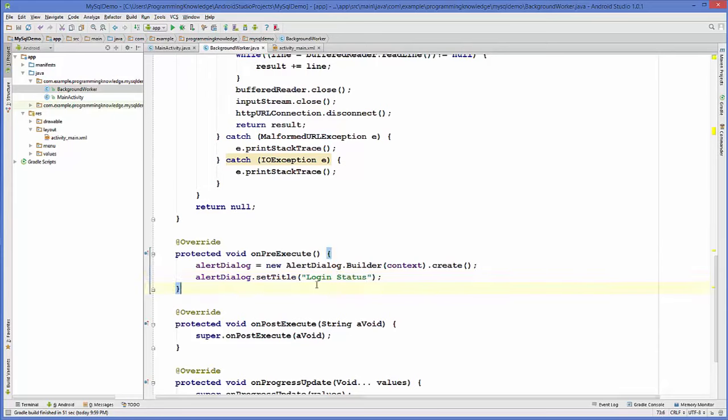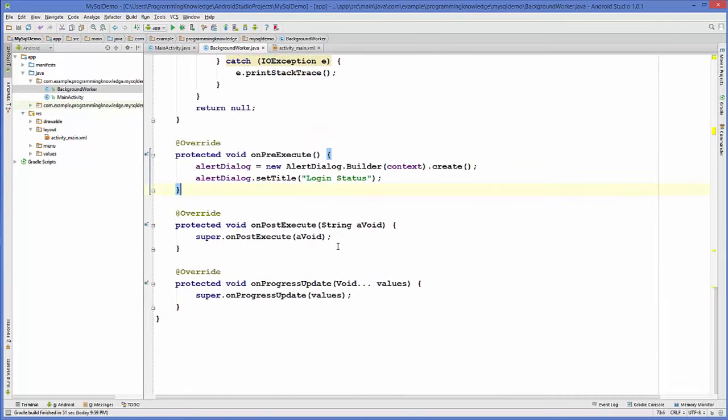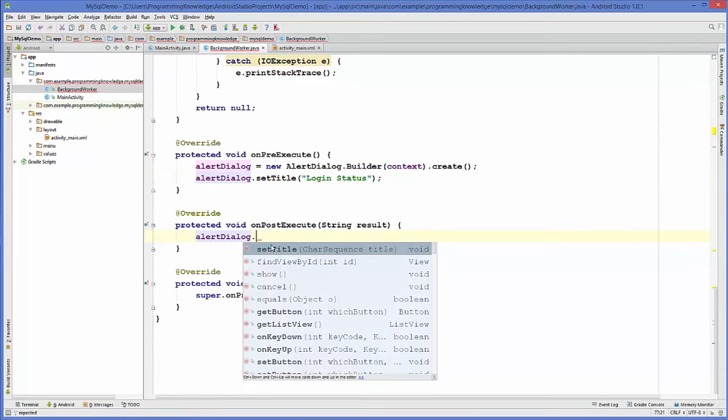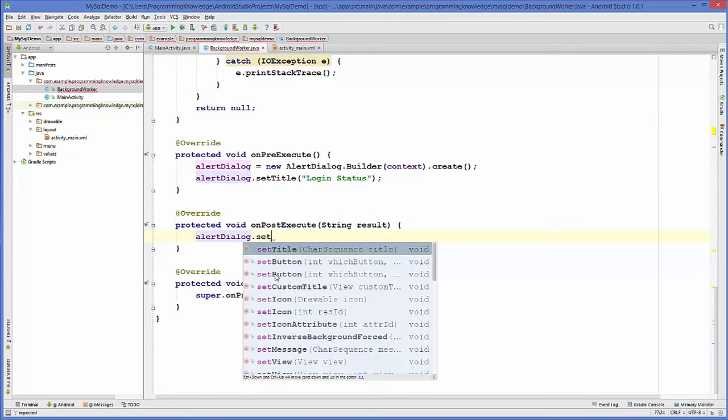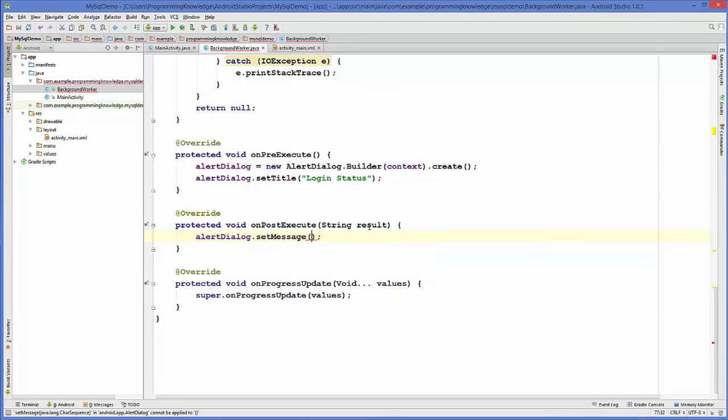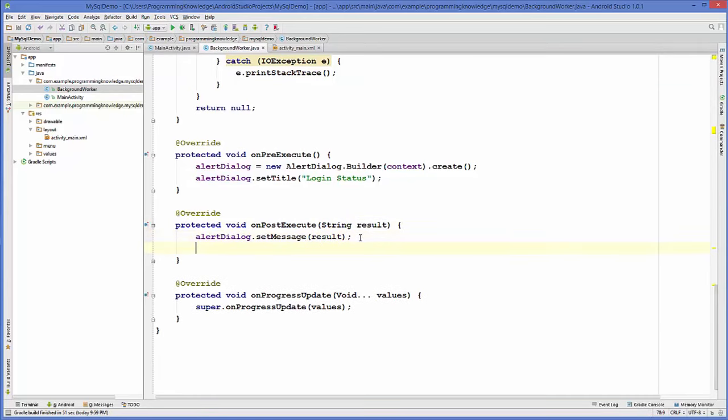Now to show the result in the alert dialog, what you can do is go to the onPostExecute method, and in here you can just remove this line and this string can be result, and then you can take your alert dialog and set the message here. So just write setMessage and pass this result here, and then you can show the message which is coming from the server, right?